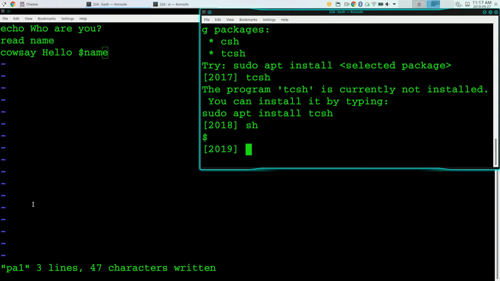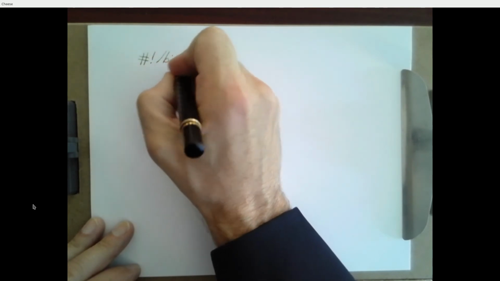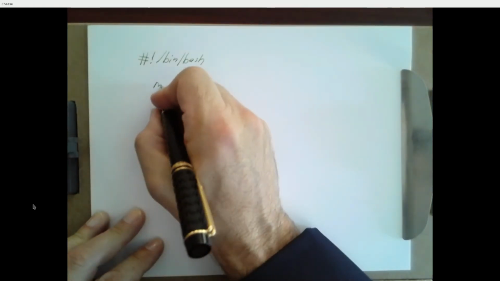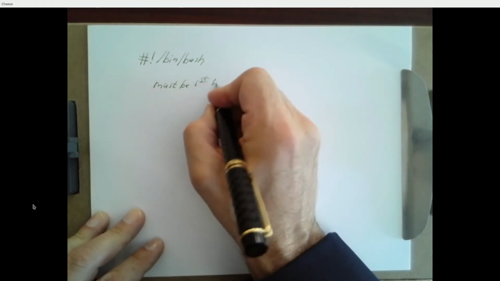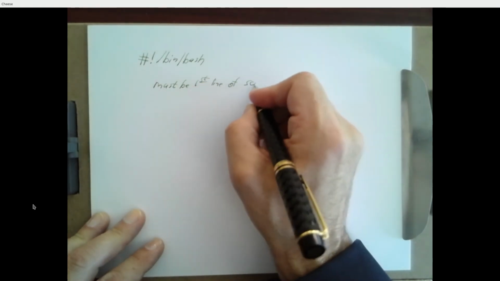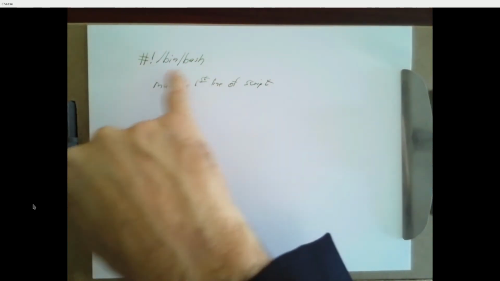Okay? So there's a trick you can use, which is in the very first line of your program. You put the following: #! exclamation mark /bin/bash. And this must be the first line of the script. It forces the script to be executed by bash, which is sitting in this directory /bin.